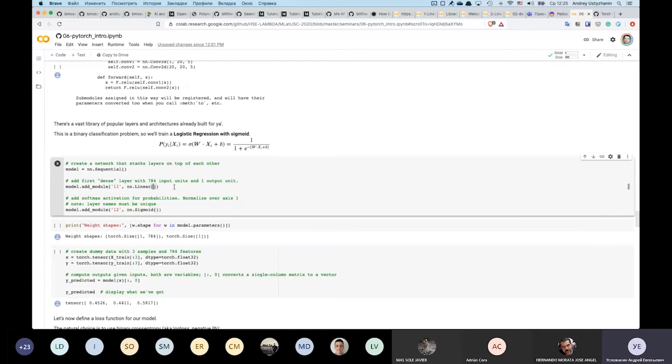For some reason auto completion is not helping much here. But okay, it doesn't matter. So afterward, after adding this model, you put another model on top of it. We call it L2, and we say it should be sigmoid.